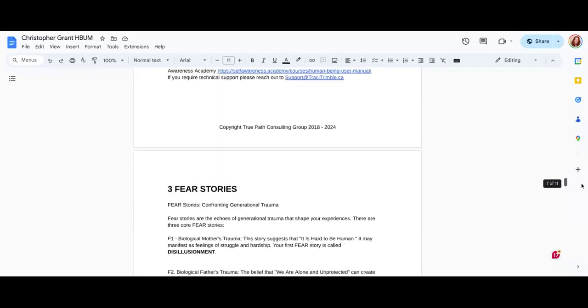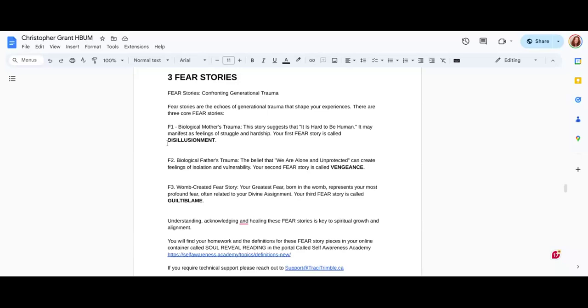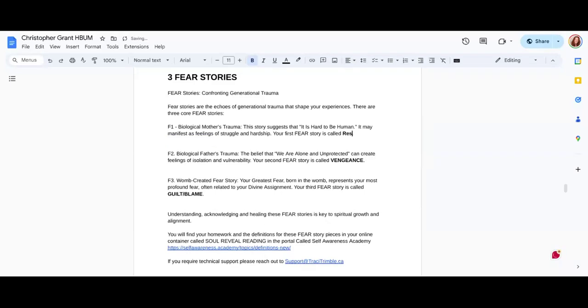And so we've done the 3 divine assignment pieces and now the 3 fear stories. So where it's bolded, you need to type in what his are. So he is resentment. Whoops, I want them in caps. He is resentment. Grief. And self-esteem. Okay, and now you have all of that already ready before he comes.